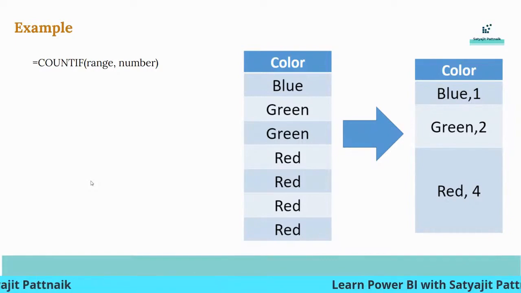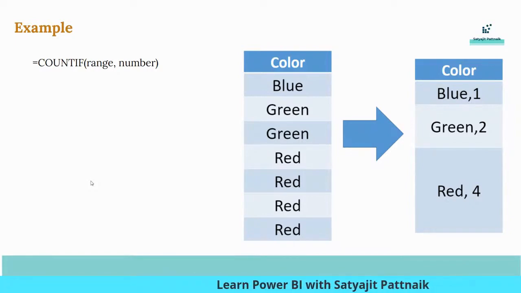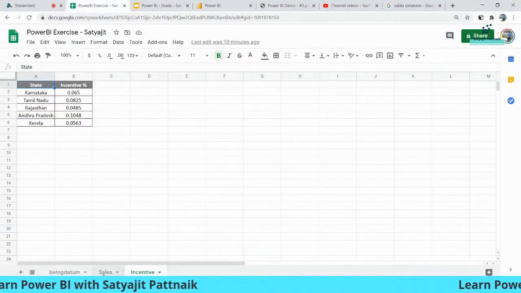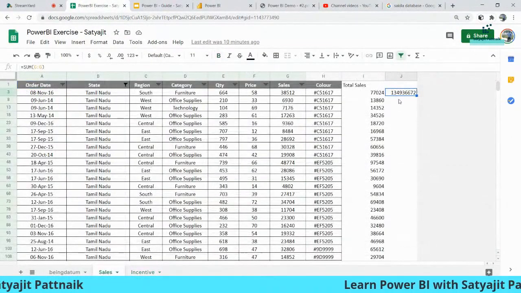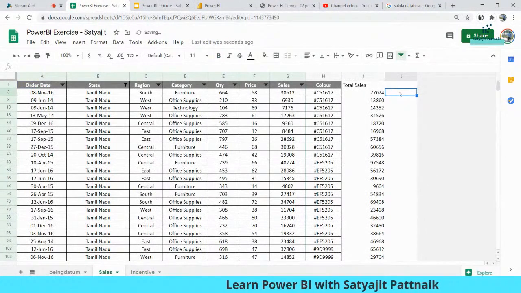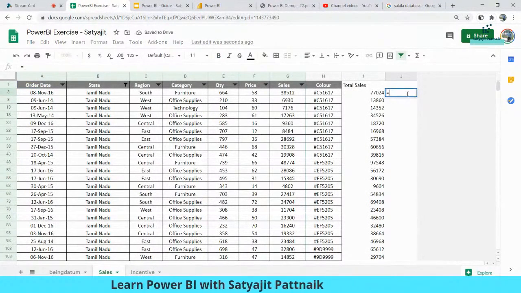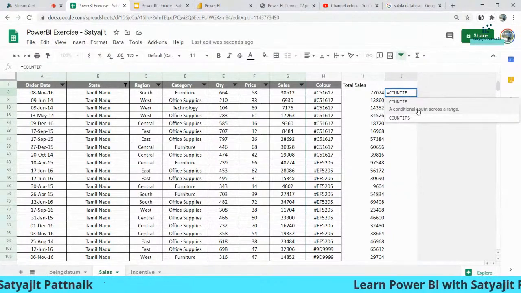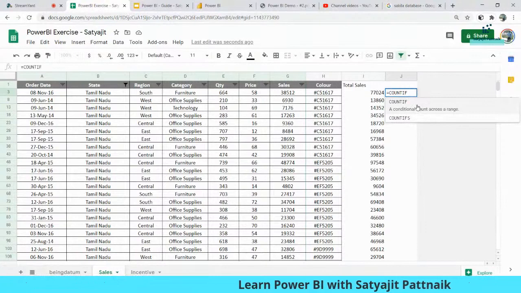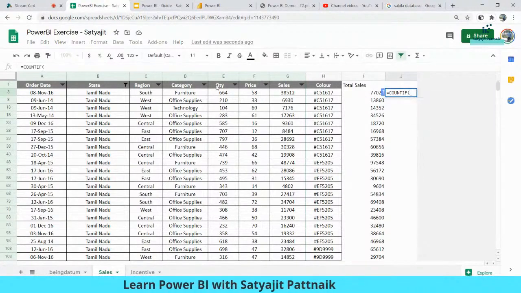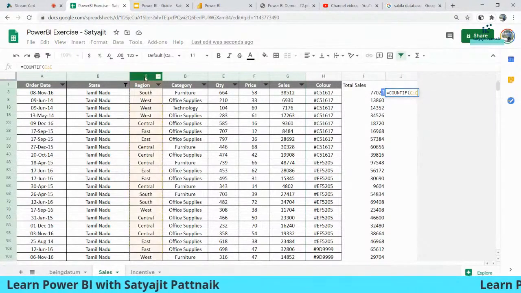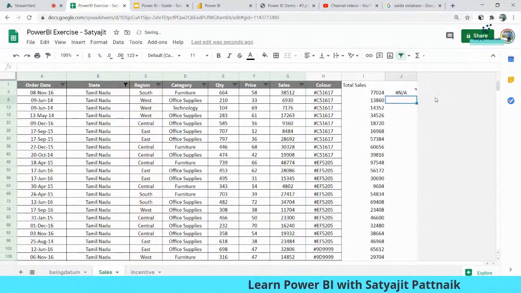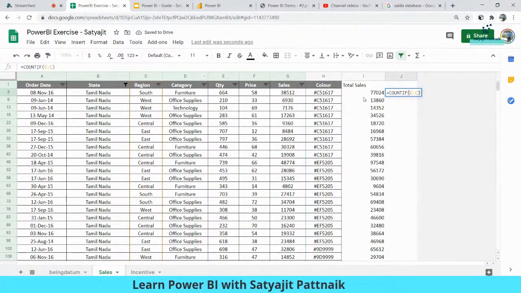Let's say I have blue, green, red, and this is the output I want. So how would it be possible in Excel? If people are aware of Excel functionalities, you might know this function, which is COUNTIF, a conditional count across a range. Now I want to count for this. Okay, now I have to provide a.